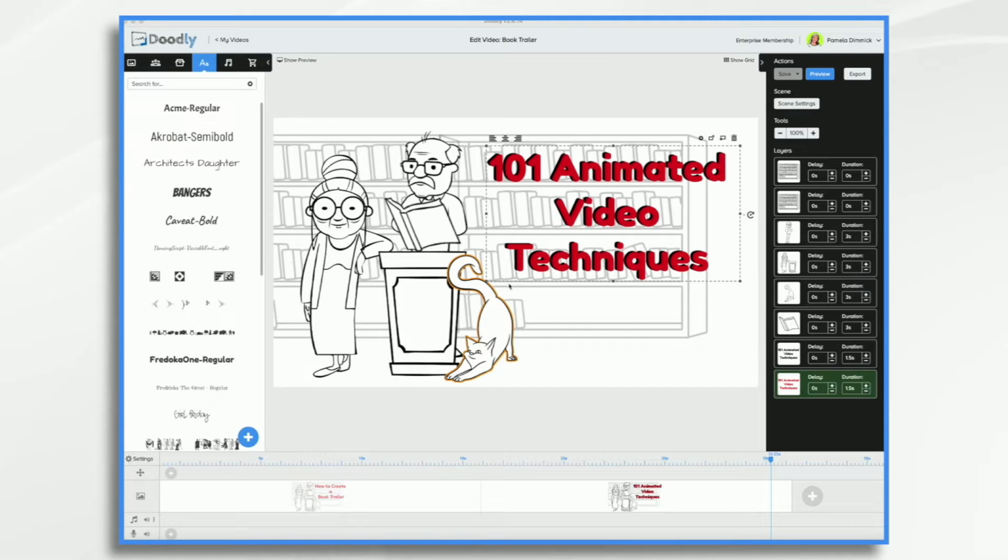In our example, we're going to make it a nonfiction book. It's going to be 101 animated video techniques. And I'm going to use a mock-up of the book cover. I will have some narration as well. And it's just basically going to be, hey, this book is great. This is what you're going to learn, blah, blah, blah.